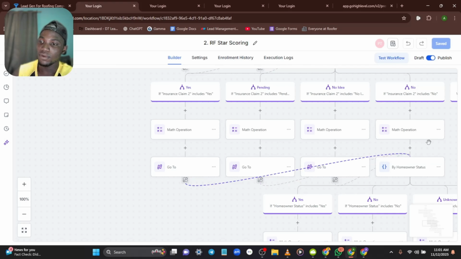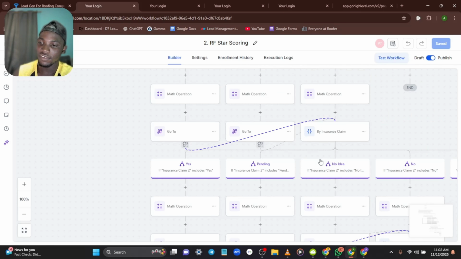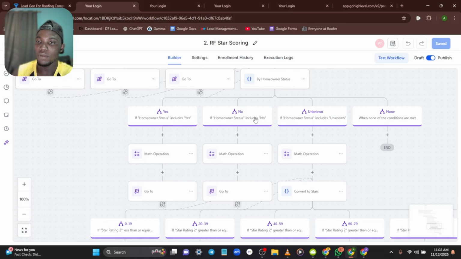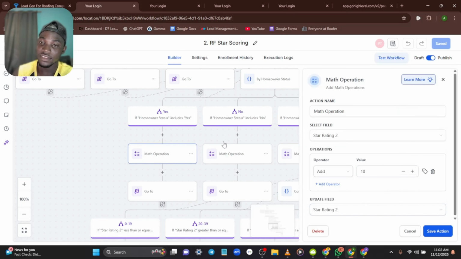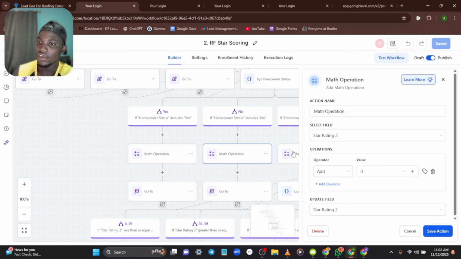So let's do by homeowner status, right? So this one was insurance claim, right? So this one was if they don't have insurance. Sorry. Now by homeowners, if they own the house, then if they don't own the house, 0. If the homeowner status is unknown, basically they own the house, 0.